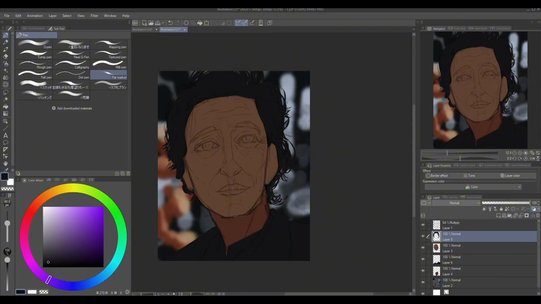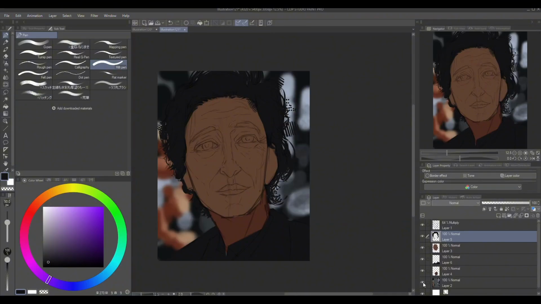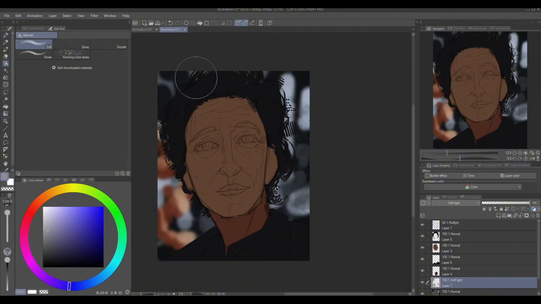I temporarily hid the background because its similar values made it difficult to judge the hair shape clearly. Once the hair was done, I lightened the background slightly, since it was blending too much with the character's values. This adjustment helps guide the viewer's eyes directly toward the character.